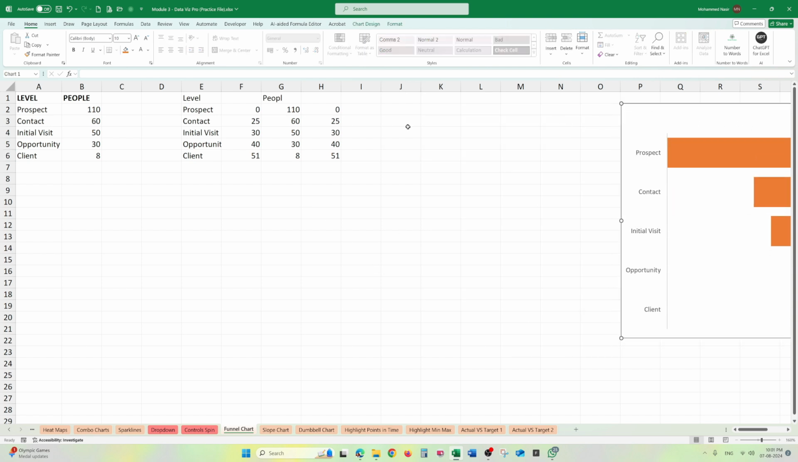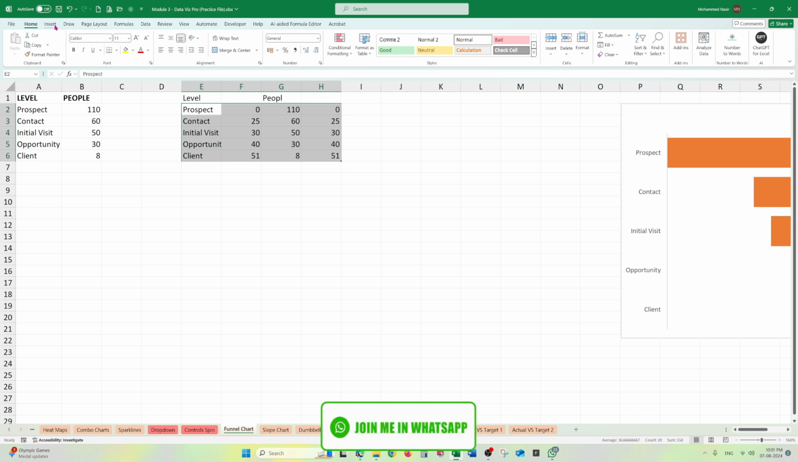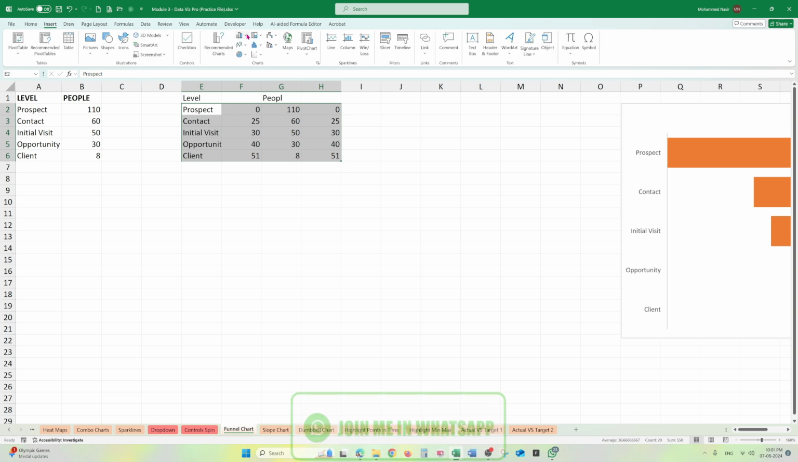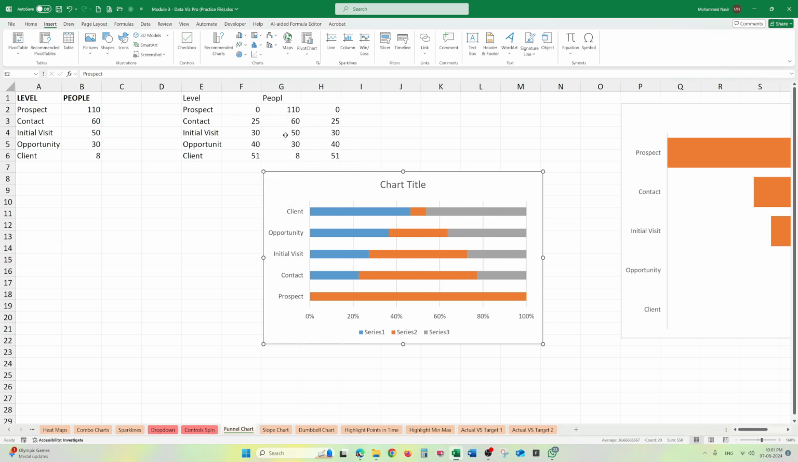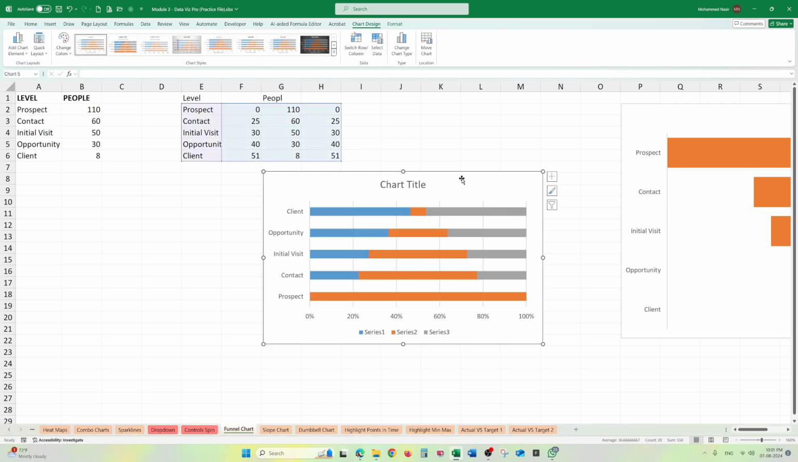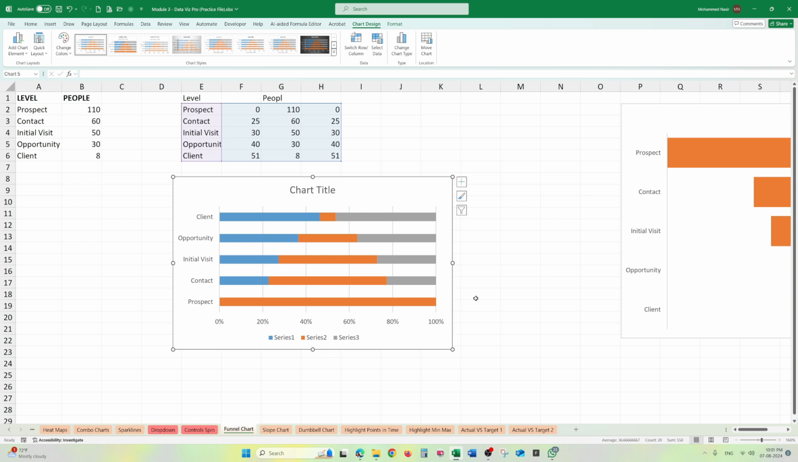Let me put this aside. Select the data as usual, and then go to insert, then go to column chart, and then this 100% stacked chart. Now the 100% stacked chart is here. This is a normal chart which we have created. The only part we need to remove from this chart is this side gray part and blue part, so that only the central part remains as a funnel chart.